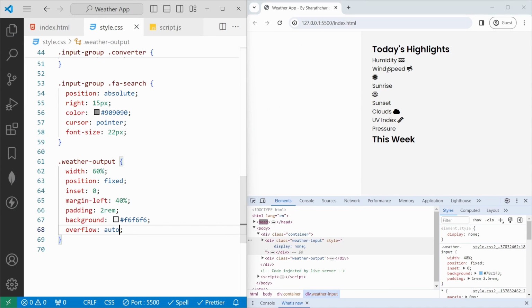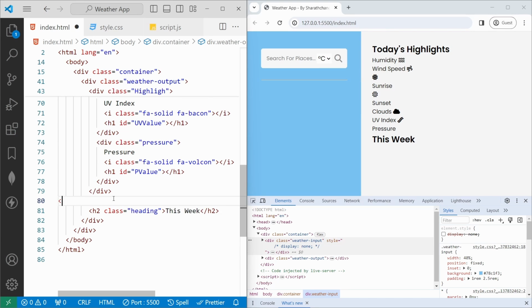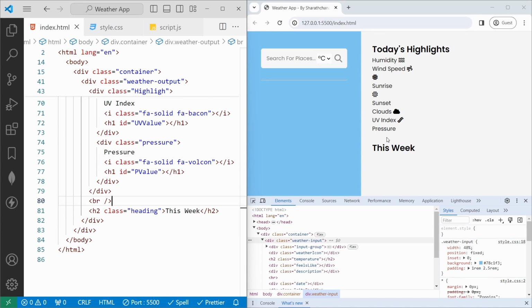If I save, now we can see the today highlights here directly. So I will remove this display none for this one. Now we can see the input box as well as the output here. Now here I need to add the break here. If I save, we'll get the space to this. Now we need to style these highlights.